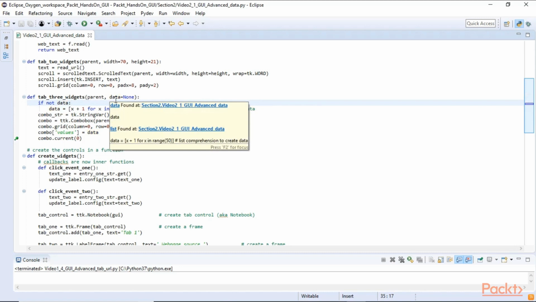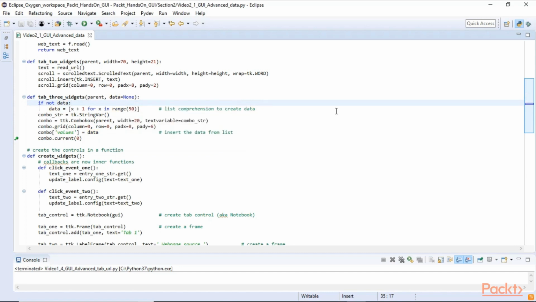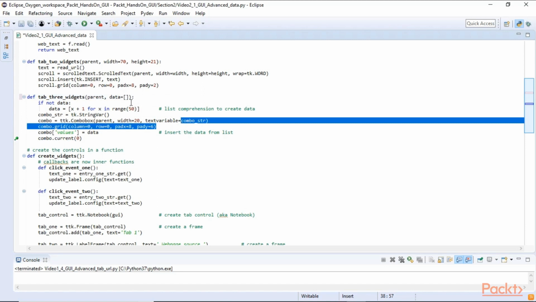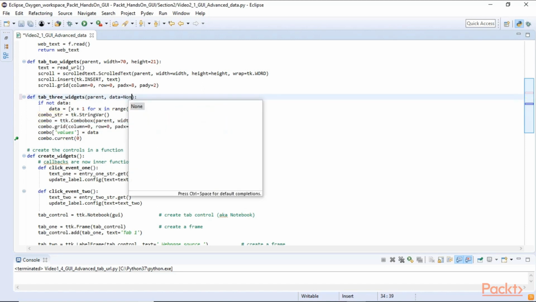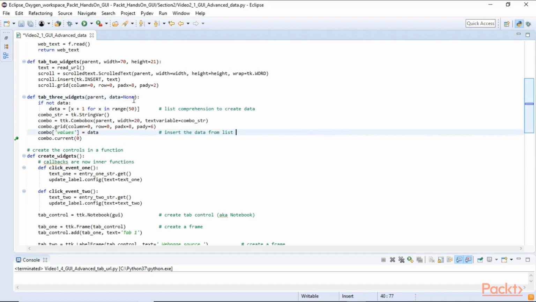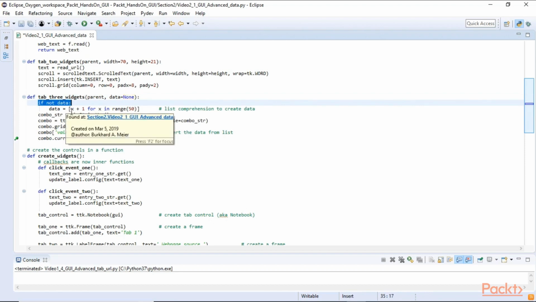Now there's a little Python subtlety that might not be as you might think. You could say data equals an empty list, like empty square brackets, but this is a really bad idea. This does not work. This can create really bad stuff. So make sure you default it to None, and then in here we can see if nothing has been passed in, no data has been passed in, then we use this list comprehension.